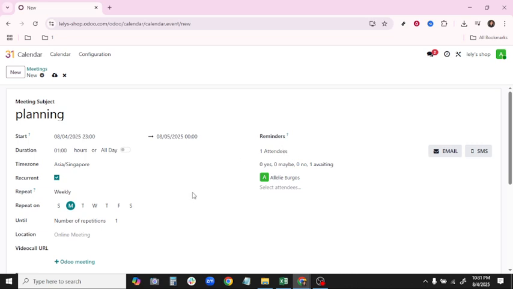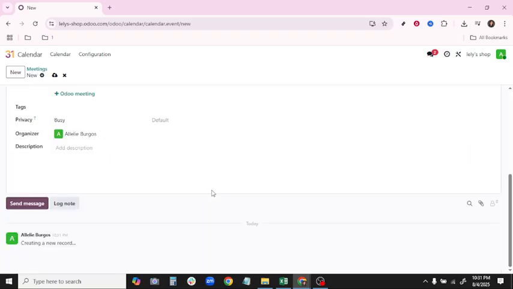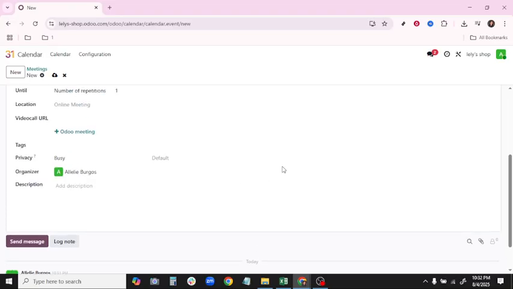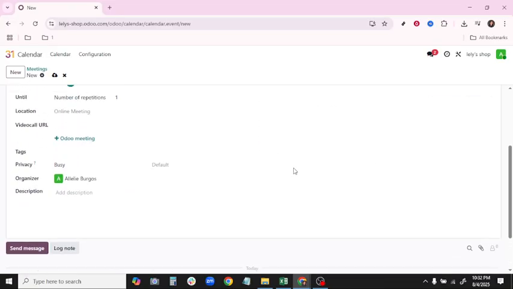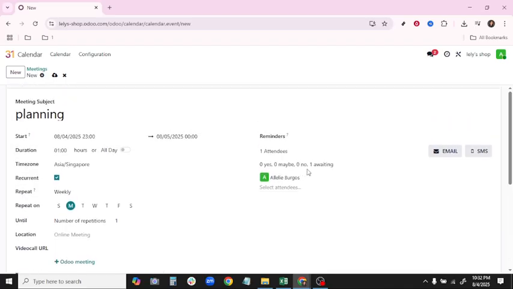One of the neat features of Odoo is its autosave capability. You don't have to worry about losing your inputs. As you enter information, it automatically saves your progress. This keeps your data secure and frees you from constantly hitting the save button.